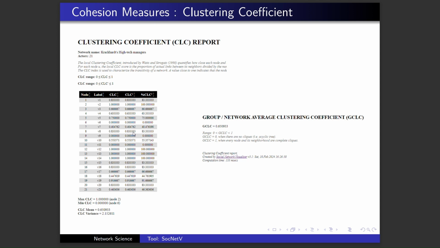Another thing I need to point out here is that in the table there are two additional columns, CLC dash and percent CLC dash. The dash is just the normalized version of the clustering coefficient. The dash represents the normalization part, and the percent is just multiplying the normalized clustering coefficient by 100. This is consistent with all the reports. Dash represents normalization and percent is just multiplying the normalized coefficient by 100. So that covers all the cohesion measures.